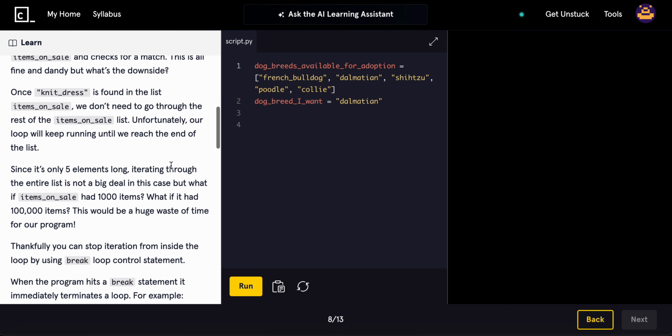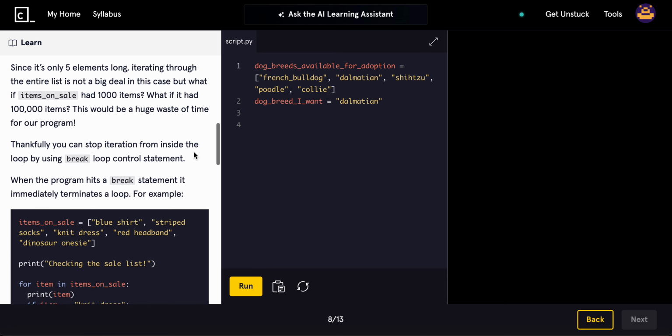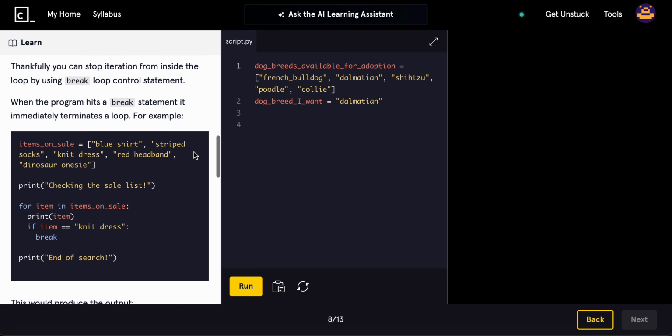Since it's only 5 elements long, iterating through the entire list is not a big deal in this case. But what if it's 1,000 items or like 100,000 or a million items? This would be a huge waste of time for our program. Thankfully, you can stop the iteration from inside the loop using a break loop control statement. Now, when the program hits a break, it will immediately just exit the loop.